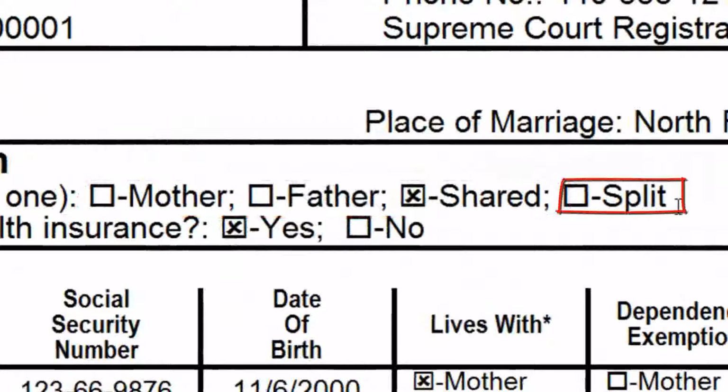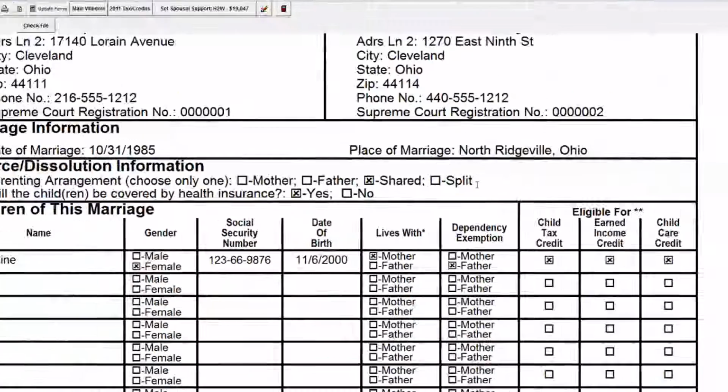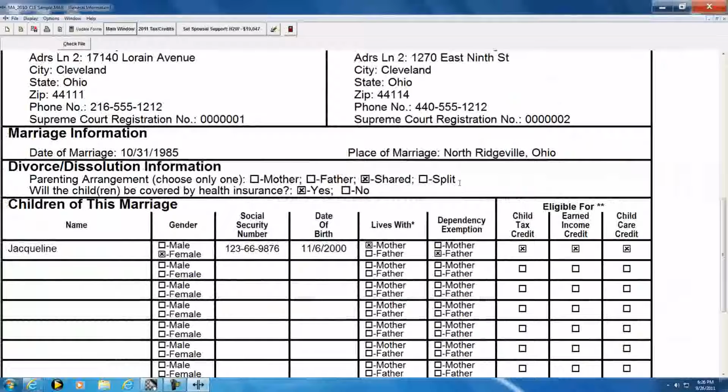For example, the sole shared parenting worksheet or the split parental worksheet. And also the health insurance boxes tell MA which final child support figure to use because the child support varies depending on whether the kids are covered by health insurance or not. And in the case of the sole residential parenting worksheet, the checkboxes tell MA which variation of that worksheet to use, in other words, the sole residential part of it or the shared parenting part of it.